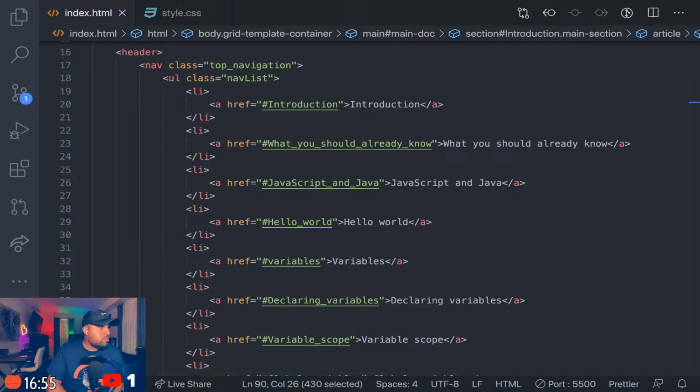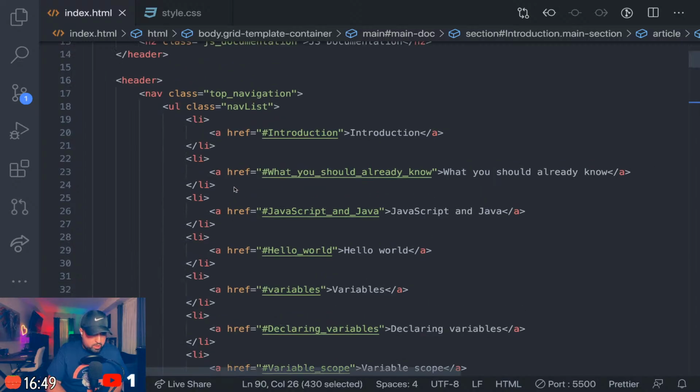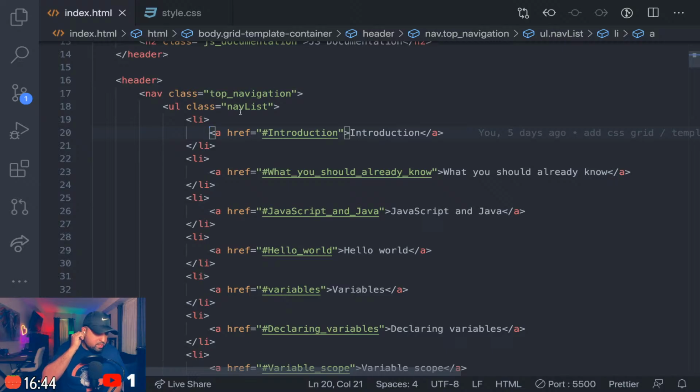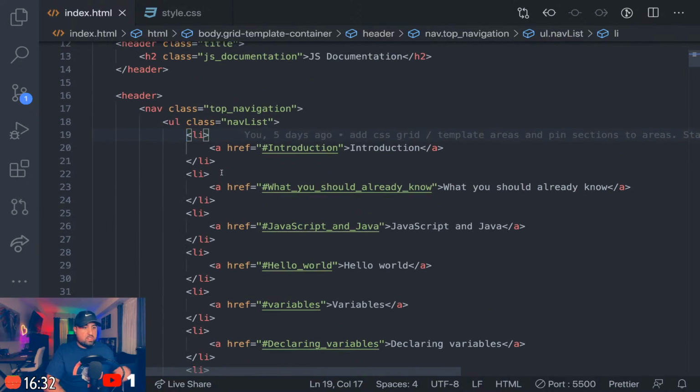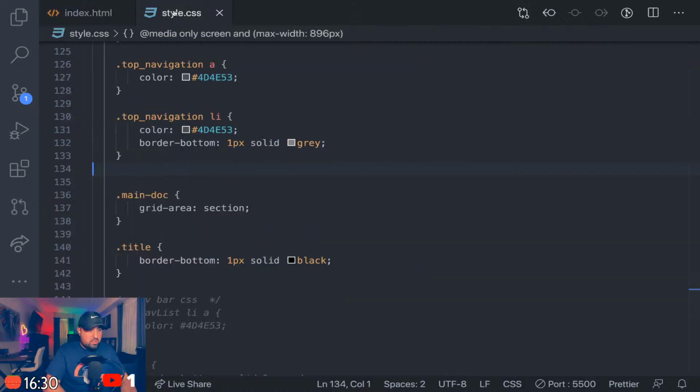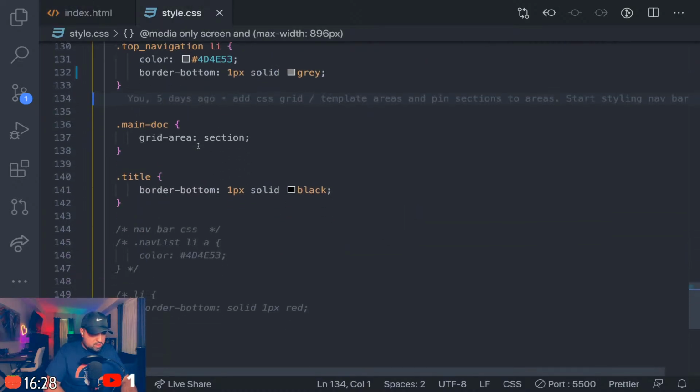Okay, so let's do that. Actually, let's see. Cool. All right, my bad. So here we go. I'll target the nav list. For all the LIs in the nav list, I want that spacing. Let's try that. All right, so we're using camel case for this.